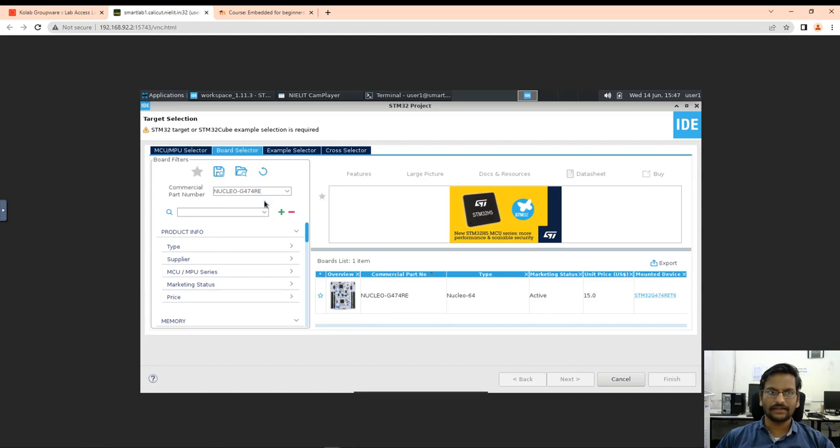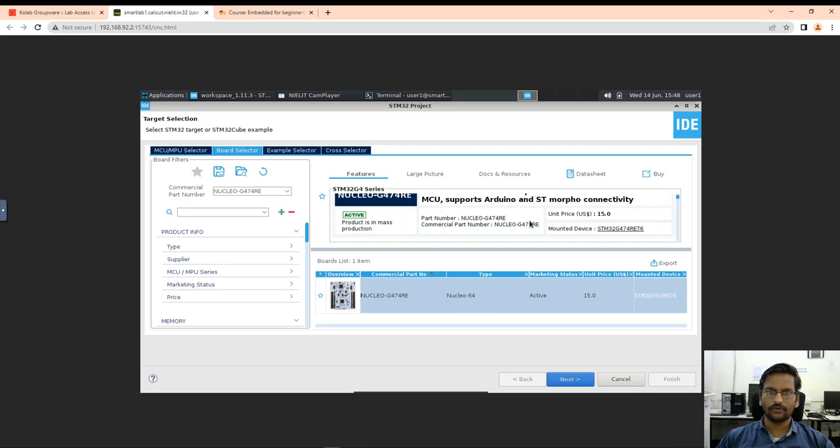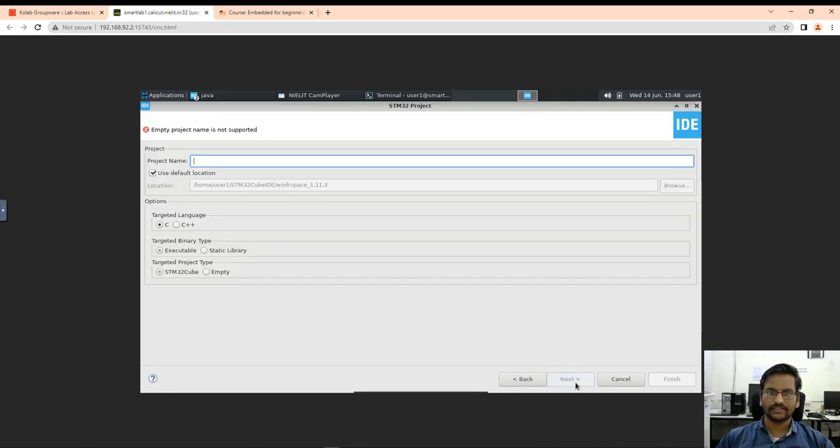When you have selected that particular board, that board list will show. If you want to download any data sheet or details about that board, you can select it here. After that, you can observe it here. Some details about that board have been provided, both large picture and documents and resources and data. So now let us select this board and then click on next.